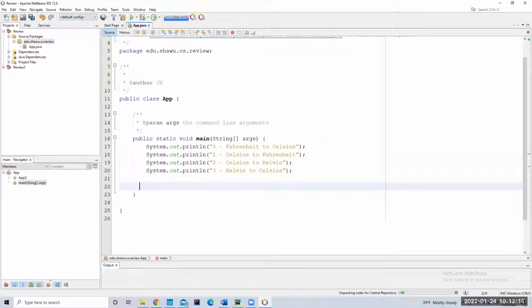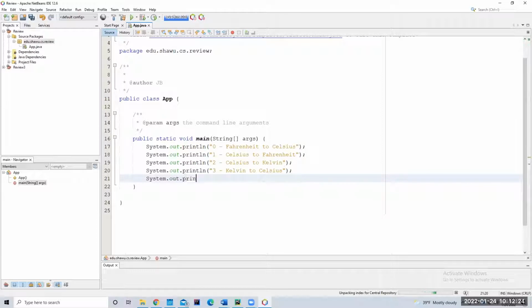And then the last one is, which conversion would you like to make? Sorry, system.out again. Println. Which conversion would you like to do? All right, so then they type in their conversion, right? And we want to read that in.